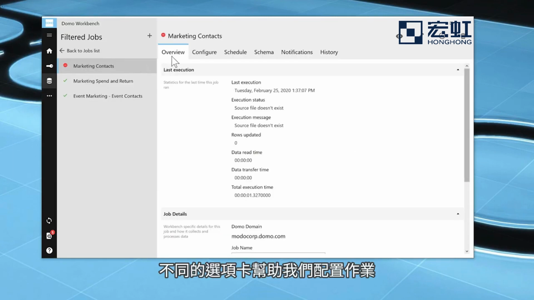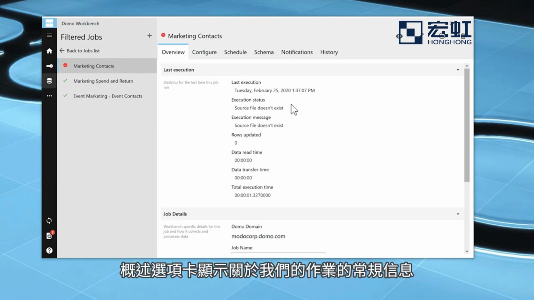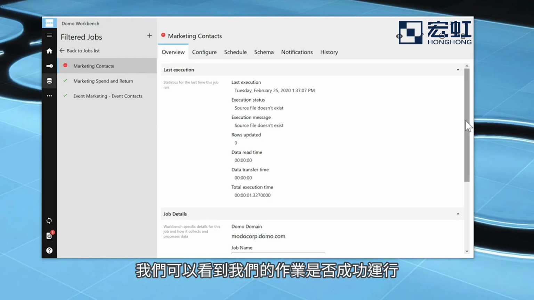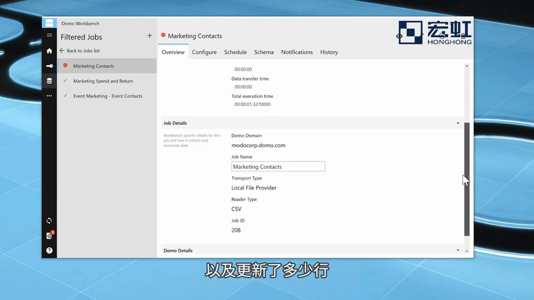From here, the different tabs help us to configure our jobs. The Overview tab shows general information about our job. Here we can see if our job ran successfully and how many rows were updated.